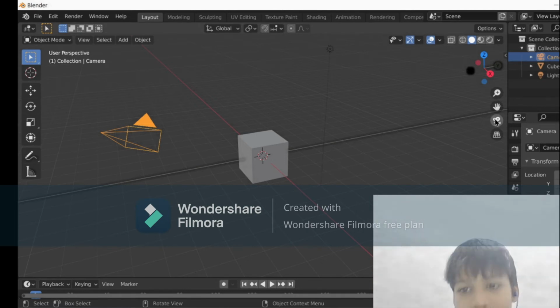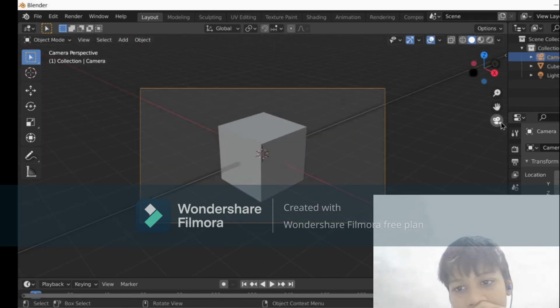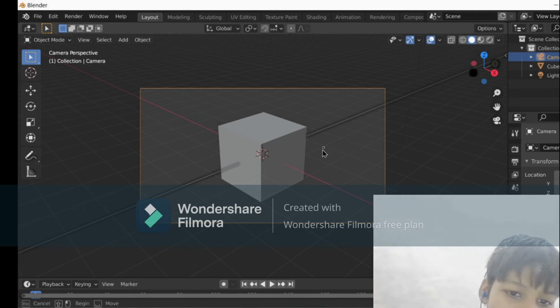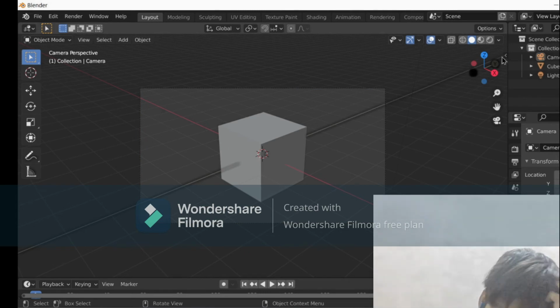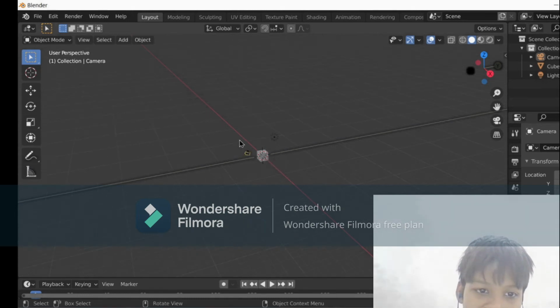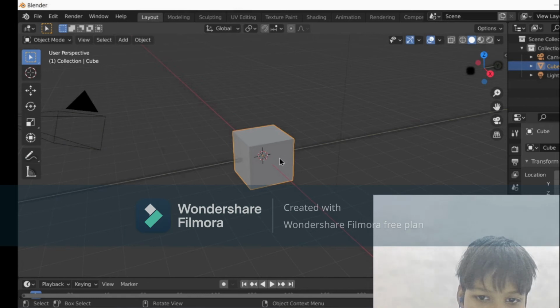To see from your camera, you can use a little camera button, or if your laptop or keyboard has a number pad, you can just hit 0 to see from the camera. Right now I'm on a ThinkPad and they don't have a number pad, you have a number row on top. So you can see right now I'm seeing from the camera. You can see this whole area. This is the default cube.